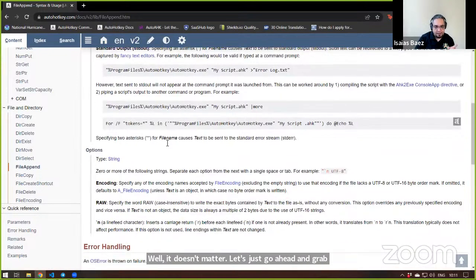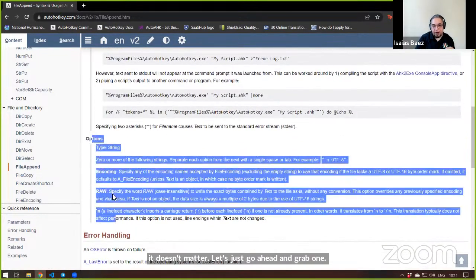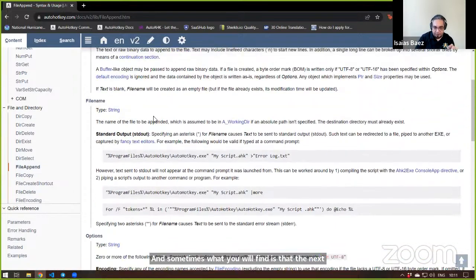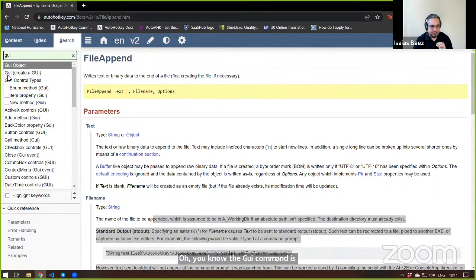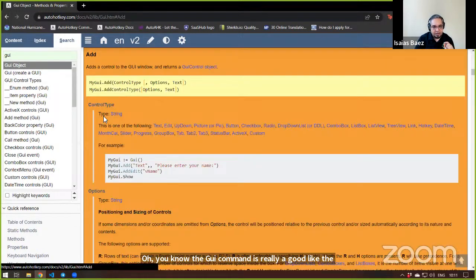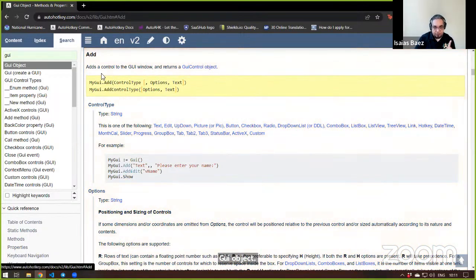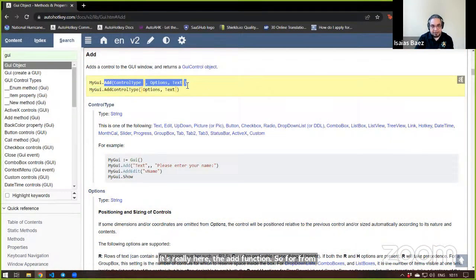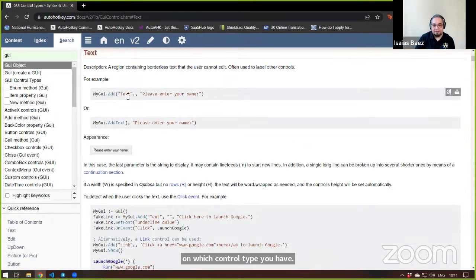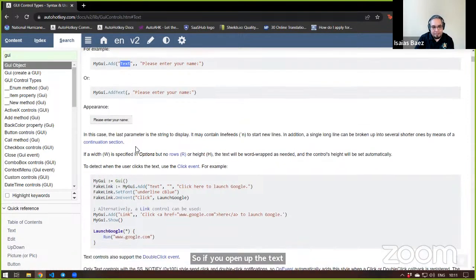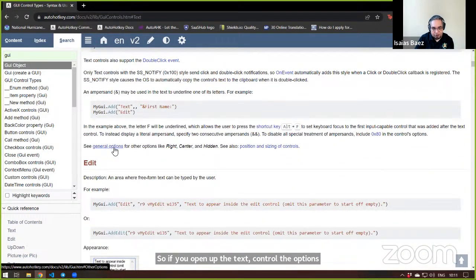Sometimes what you will find is that the next parameter totally depends on the previous one. Oh, you know, the GUI object is really a good example here. The Add function, from this particular command, tells you the control type, the options, and the text. But the funny thing is that the options totally depend on which control type you have. So if you open up the Text control, the options that you can use, usually it tells you what you can do.